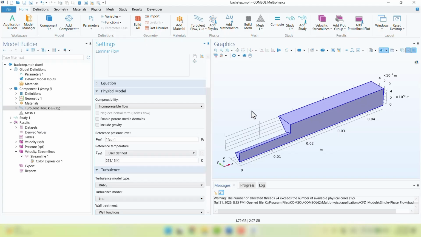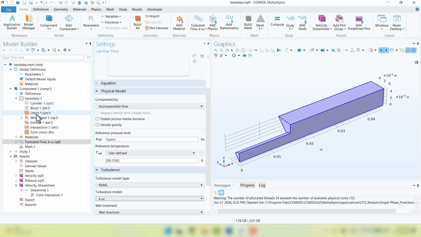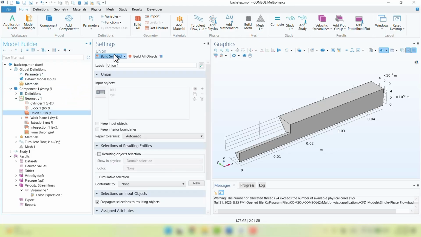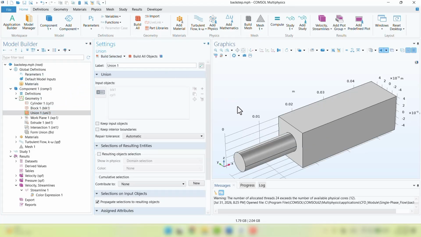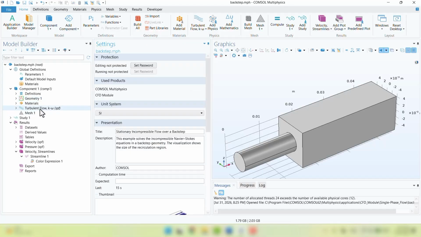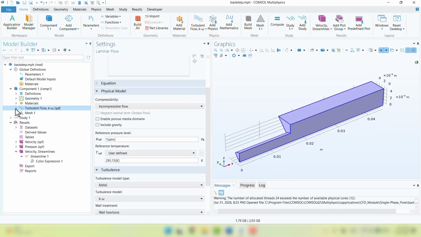Before we begin, let's take a look at the model. Go to Geometry 1, click Union 1, and select Build Selected to display the complete geometry. As you can see, the geometry is split and only a section of it is used. This approach helps reduce the computational cost. Now I'll collapse the geometry node and expand turbulent flow, K omega.